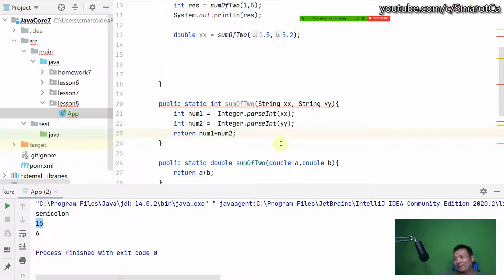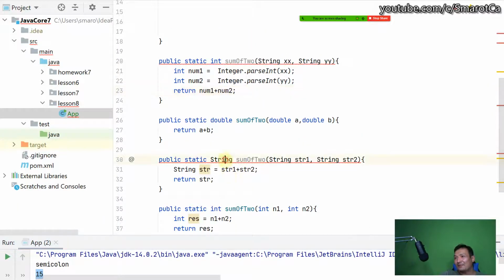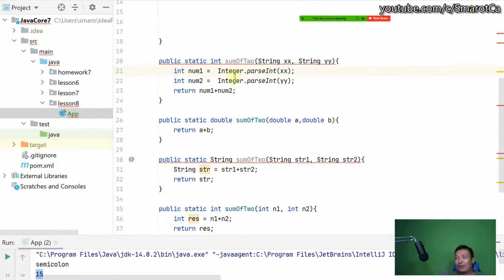but guys, we have a problem. Even though the return type is different, int, I have the same signature, string, and the same name, and I have a problem. You see, sum of 2 string is already defined. You cannot do that. So I need to give just a different name, and now it will be okay.